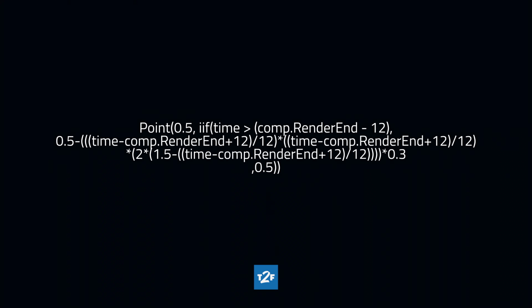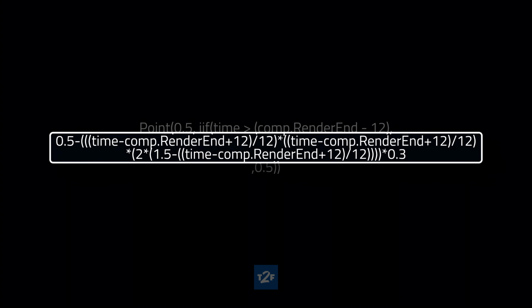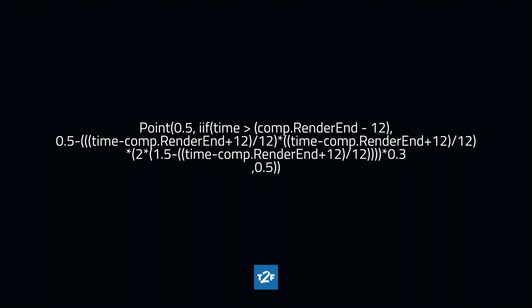If we're not in the final 12 frames of the composition, it returns 0.5. If we are in the final 12 frames, it uses this bit of maths here to adjust the Y value and move the banner down. It actually uses some clever maths to ease the movement too, so it doesn't look like a linear animation.